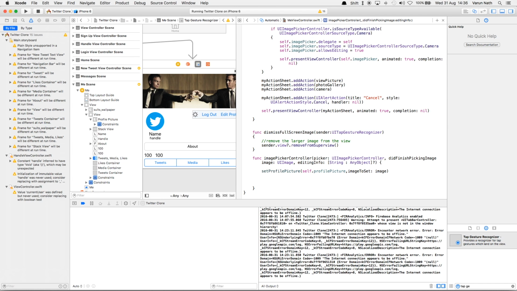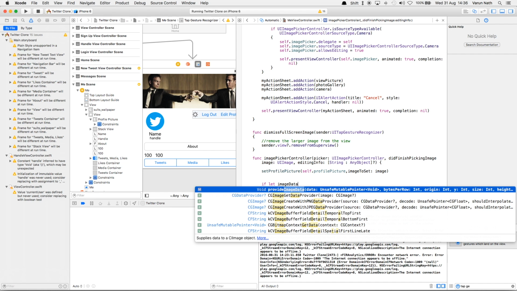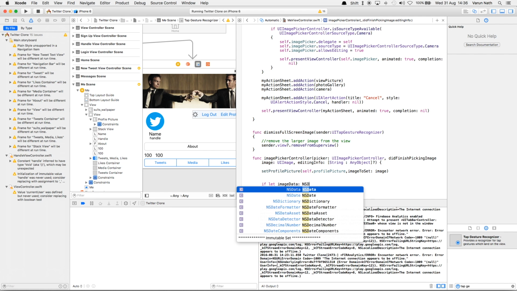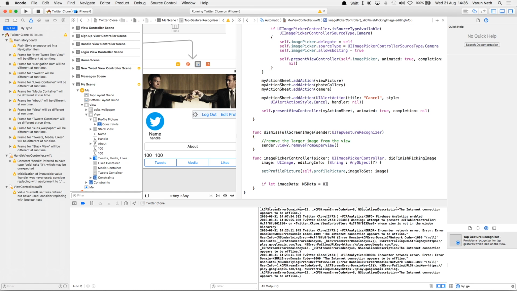So let's do that. Since the image is a UIImage, we have to first convert it into data. So let's do that. We'll say if let imageData of type NSData equal to UIImagePNGRepresentation of self.profilePicture.image. Force unwrap that.